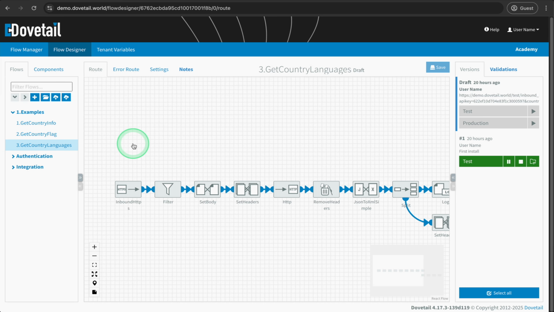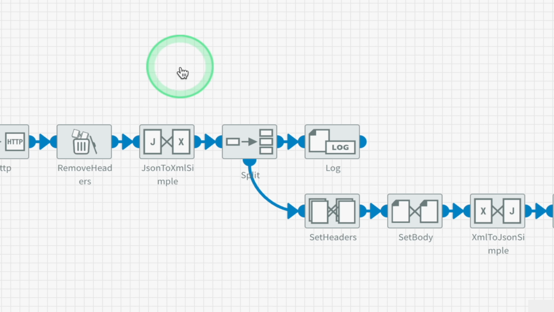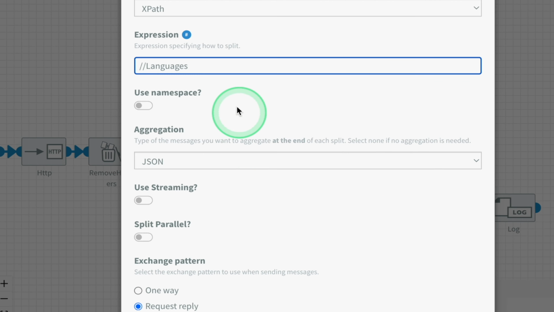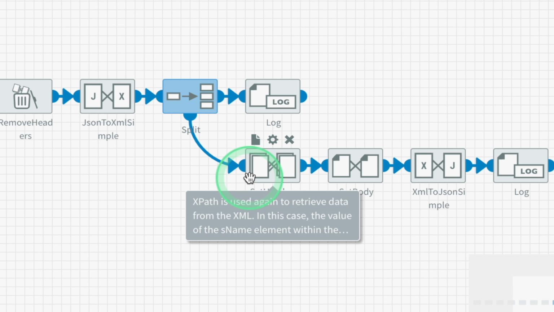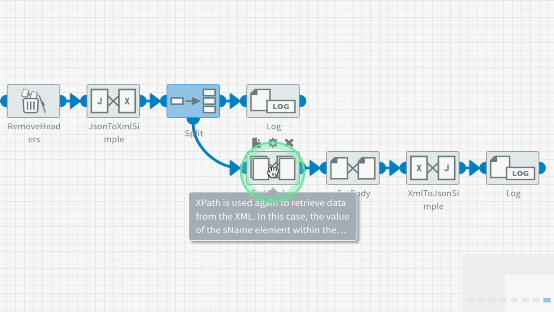In the third example, we will show you how to get segments of data out of the message body for individual processing. In this case, we are interested in the languages of a country. Like in the first two examples, the setup for the HTTP call is identical. We transform the JSON body to XML again, but in this case, we use the split component to split each languages element that we find in the data and send it out to the bottom route of the split component.